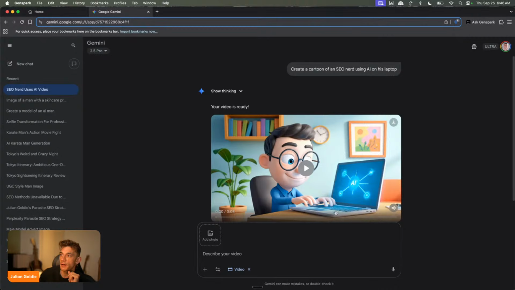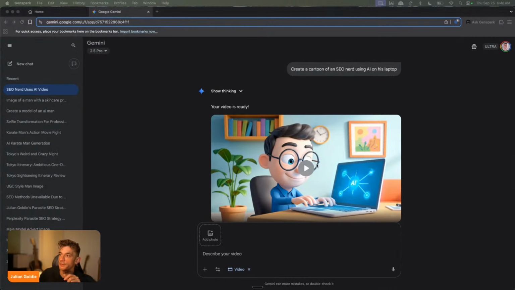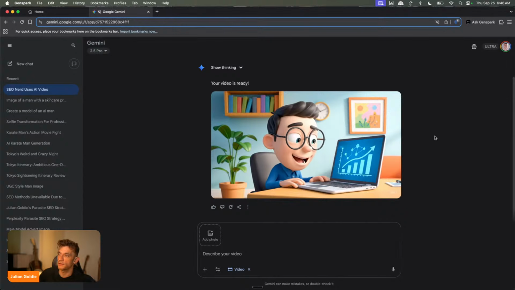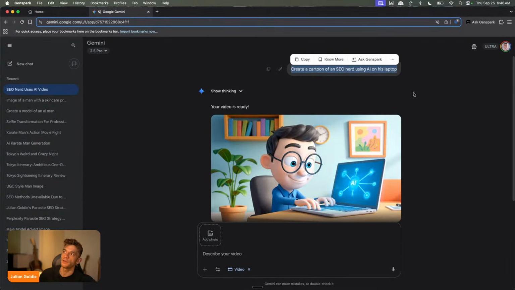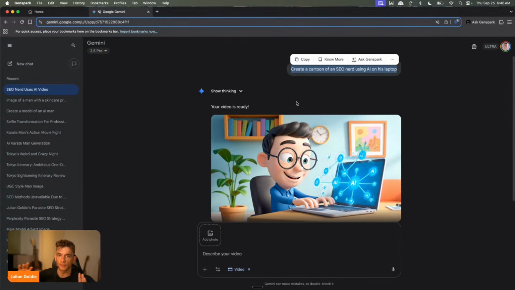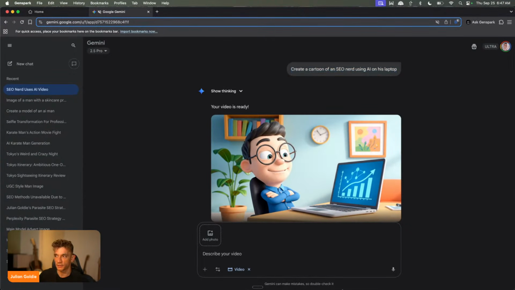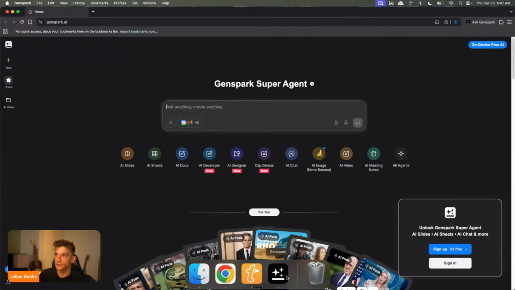So let's have a look at Gemini now. I know, for example, Mike was saying, I just want to do some animated cartoons. Here's an example, right? If we play this back, I won't play the sound, but you get the idea. You can easily create cartoons using that process, and then you can stitch them together, or you can use Google Flow as well, and then you can have an extended version of this. But that's the easiest way to create cartoons, like you can see today.